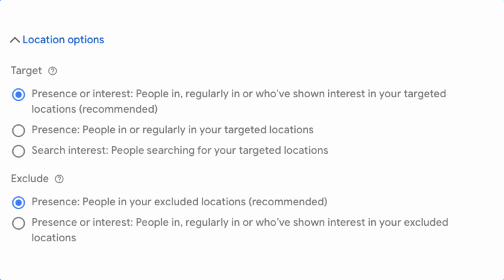What is changing is that of these location settings currently available, we're losing search interest as a targeting option, which was not really an option I ever recommended or used, and Google is removing it, they say, because of low adoption and lack of clarity. All the behavior of this search interest option is included in the wider presence or interest selection. And the idea of targeting people by their interest in a location, but without also targeting them on the basis of being there, is seen to be unnecessary, and I would tend to agree. So as far as I can see, no real loss in this one.